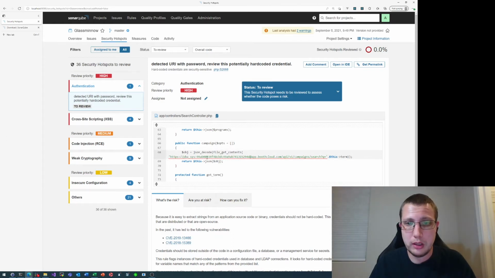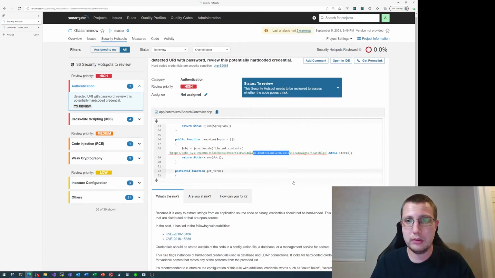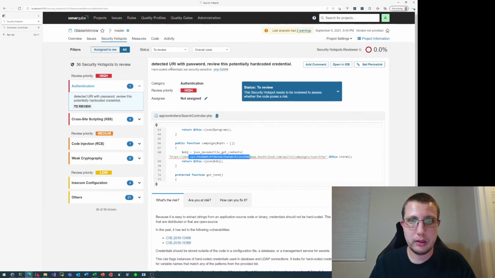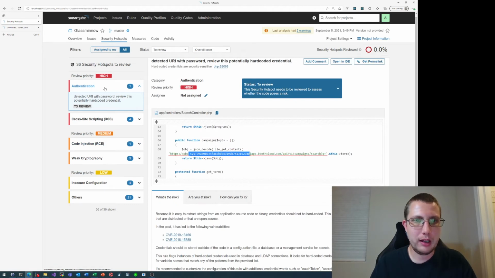So here it looks like we've got a hard-coded password. I have no idea what that is. This system isn't even running anymore, so I don't have to worry about showing that password on camera. That password does not exist anymore. But I think that's what it's complaining about here. Detected URI with password. Review this potentially hard-coded credential. Yeah, it's an issue because there's a password, and that is high. That is a critical vulnerability.